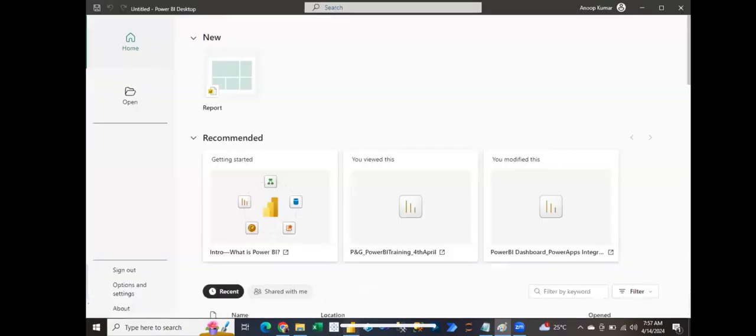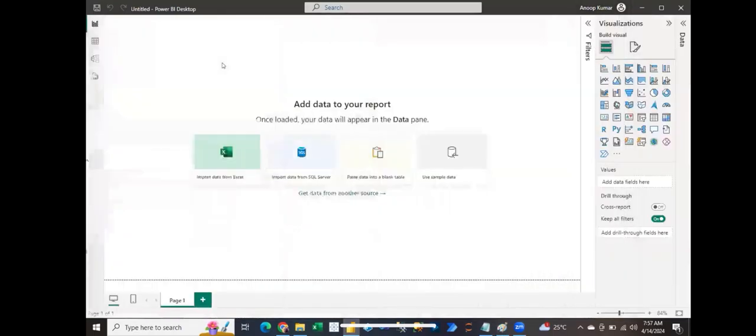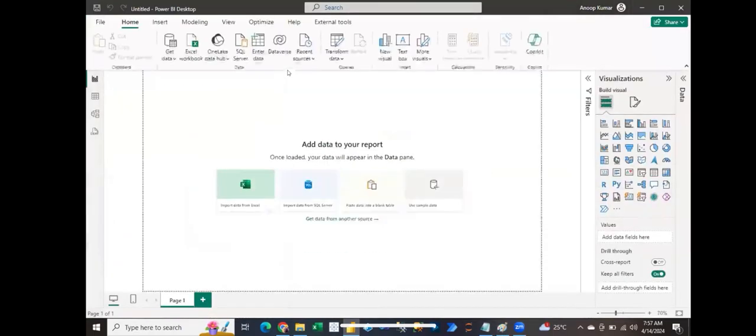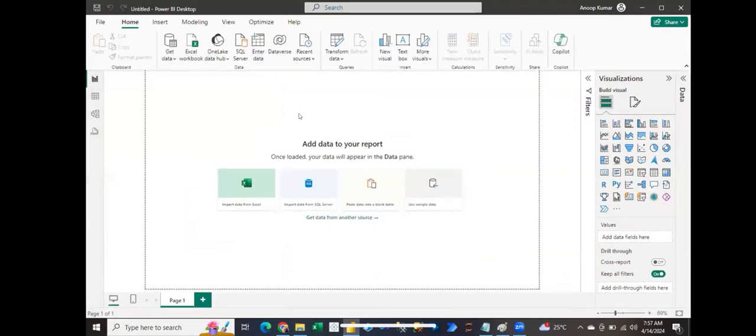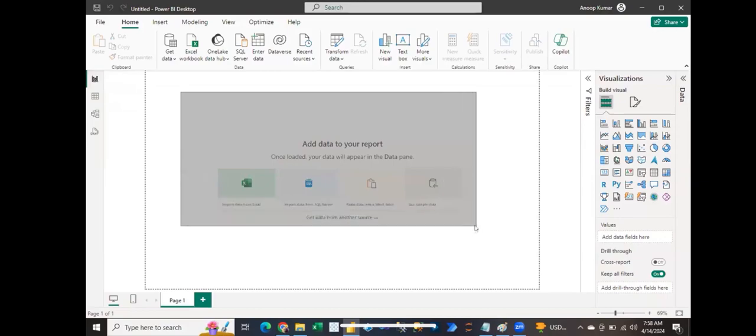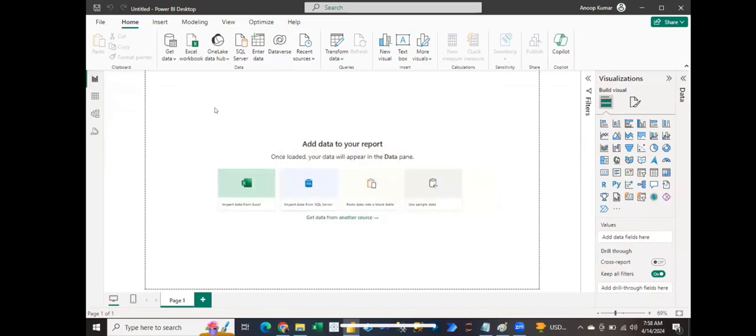Now, when you open Power BI Desktop, you will get this kind of a wizard. On the left-hand side, you will be able to see these sections: report view, table view, model view, and DAX query view. So these four views you will see. In the report view, you will see the dashboard which you have created in this canvas area. This mid section is known as the canvas area.